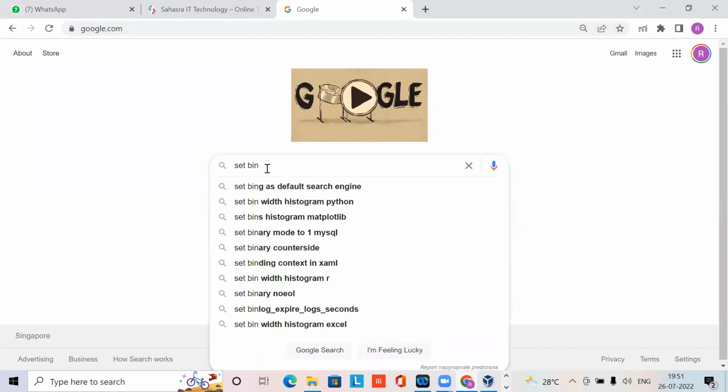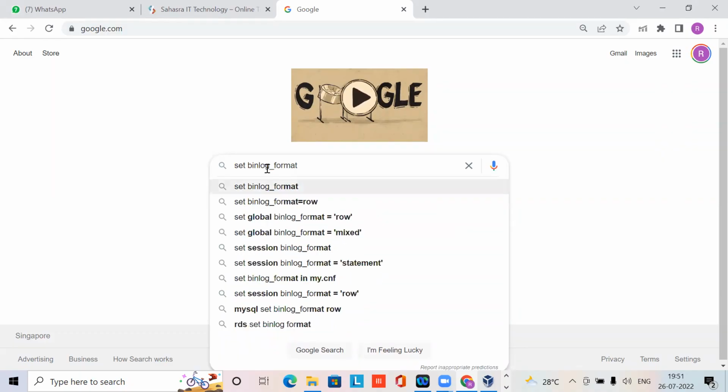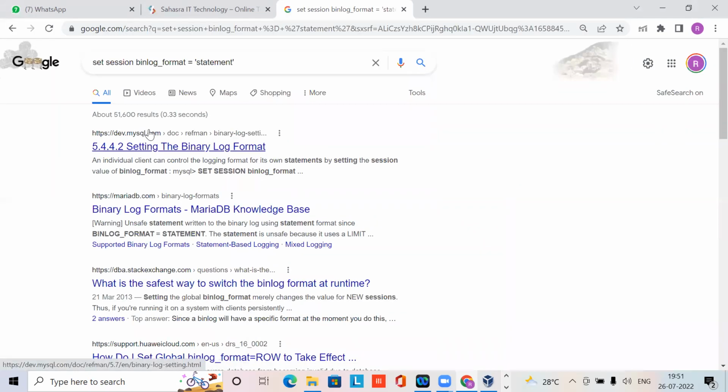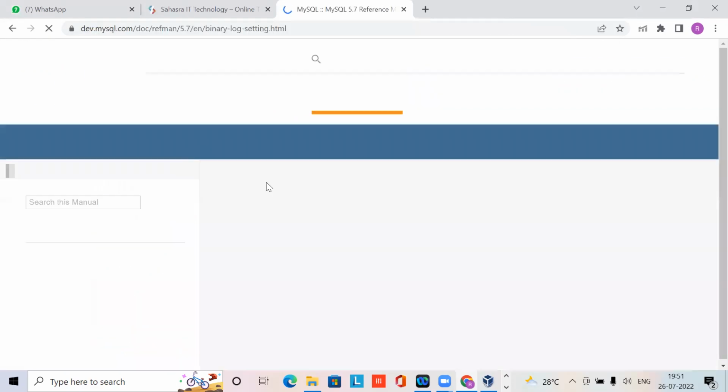Set binlog format, right? Format for statement, okay. I don't want session level. I want this one actually, the complete format. Session means that only that session will be affected.